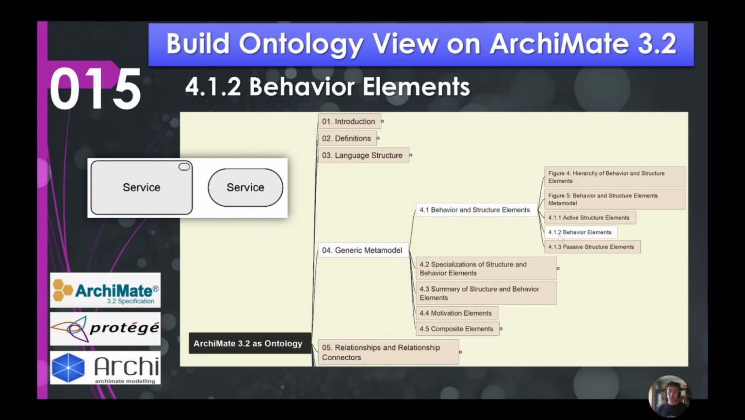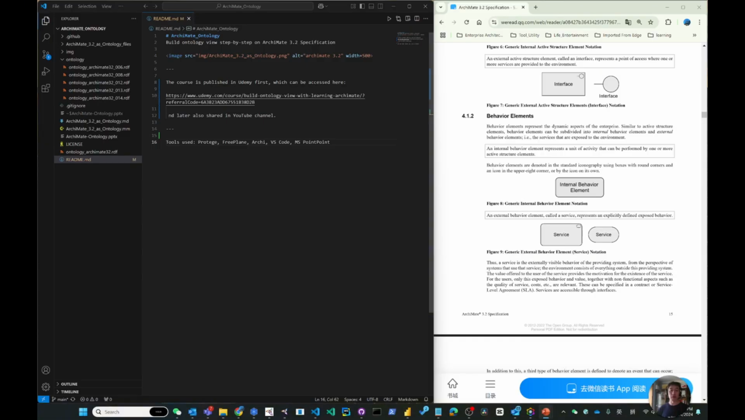Move to 4.1.2 to build behavior element related information into our ontology. The representative behavior element is called the service. So you can feel that is kind of a motion-based element within ArchiMate. Before we move into that, the actual action, I want to show you something.